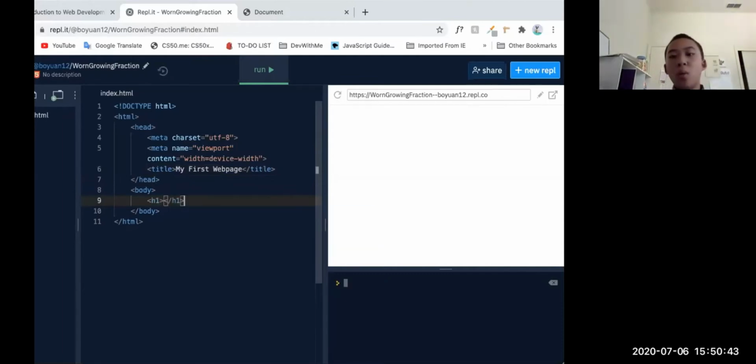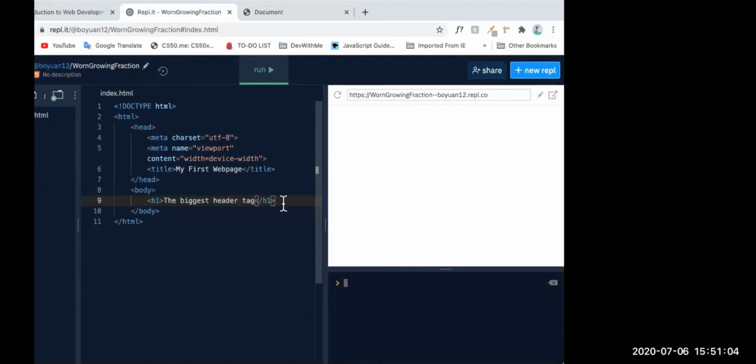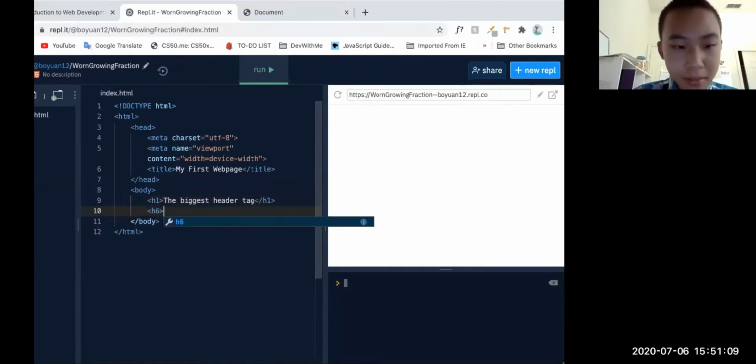So we have 6 kind of header tags, so to speak. It goes from H1, H2, H3, H4, H5 to H6. So H1 being the biggest, H6 being the smallest. So I can show it to you here. So this is the biggest heading tag, actually, it's usually called heading tag, not header, and then this is the smallest.